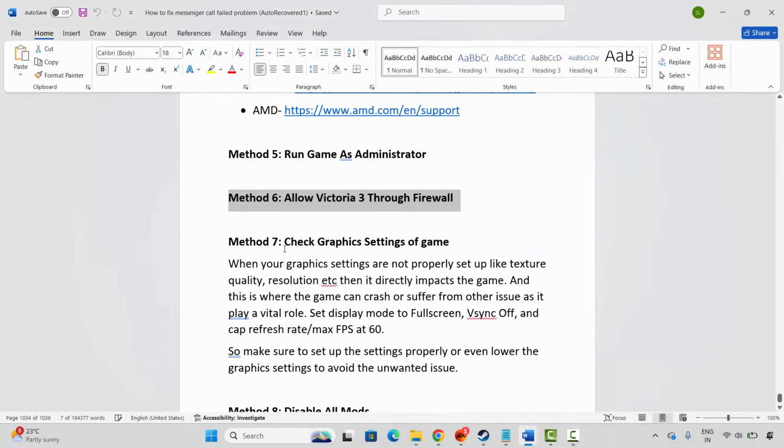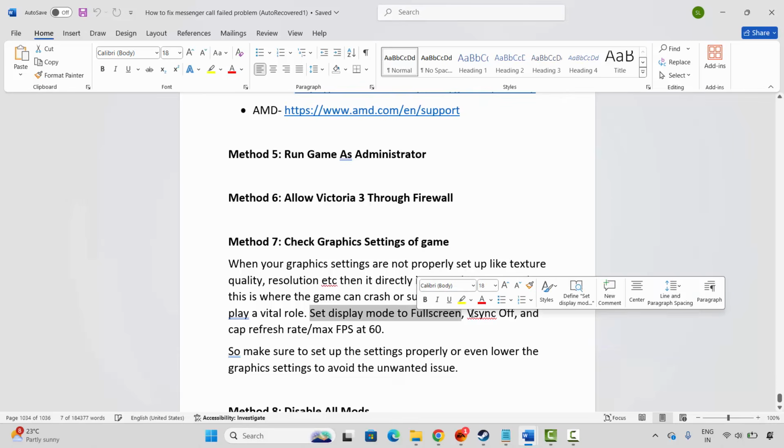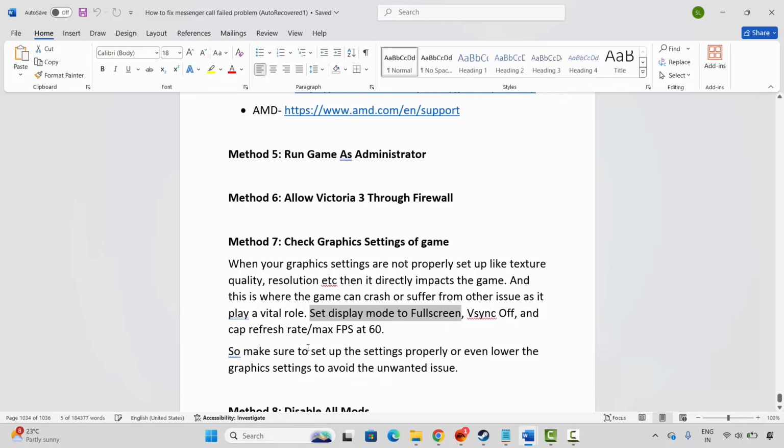If not, next method is to check graphic settings of the game. So when graphic settings are not properly set up like texture quality, resolution, etc., then it directly impacts the game and this is where the game can crash or suffer from other issues. You are suggested to set the display mode to full screen, set VSync to off and also cap refresh rate or max FPS at 60 and also make sure to set up the other settings properly or even lower the graphic settings to avoid any kind of unwanted issue.